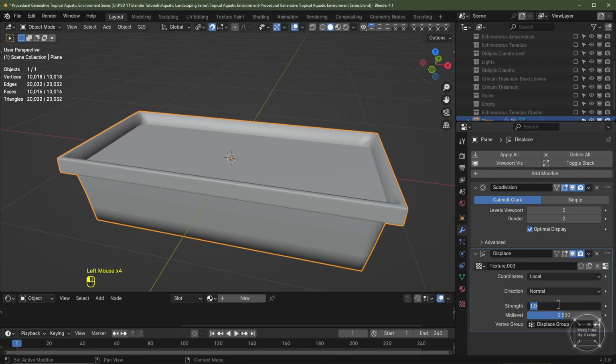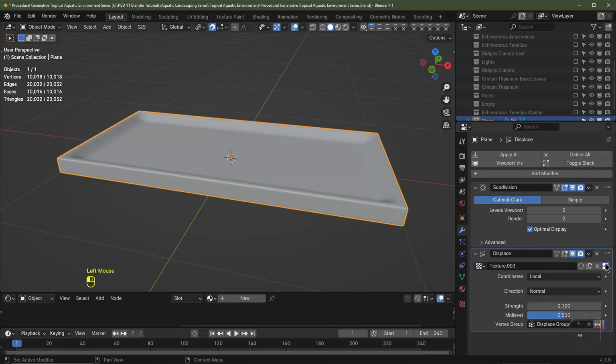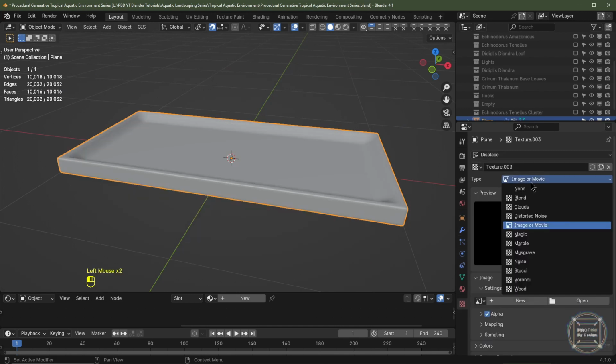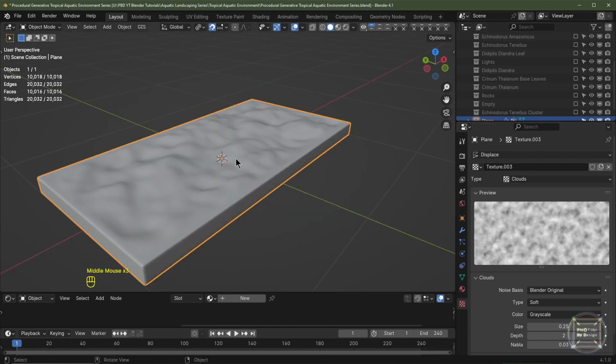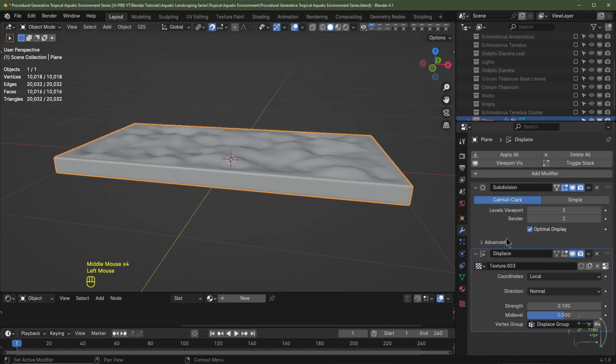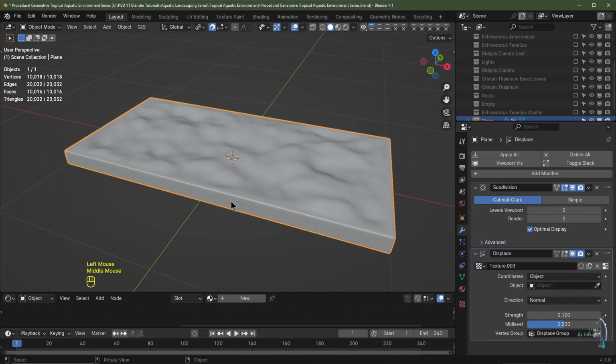I'm going to change the strength to 0.1 for now. I'll then click this button here, and we'll change it from image or movie to clouds. As you can see, we've only got the displacement on the vertex group, which is what we want. We'll go back to our modifiers. I'm going to change the coordinate system from local to object. We're then going to add that object.